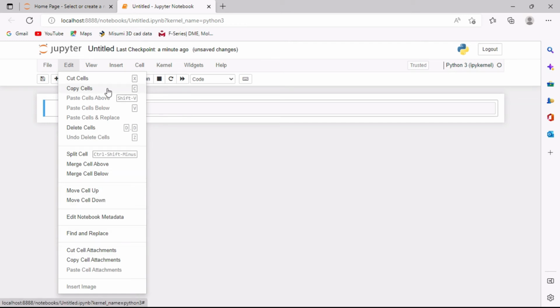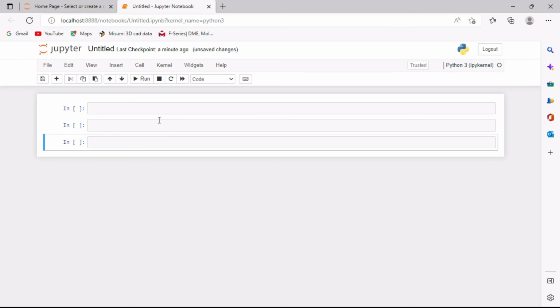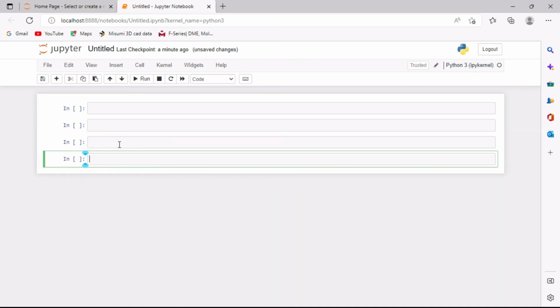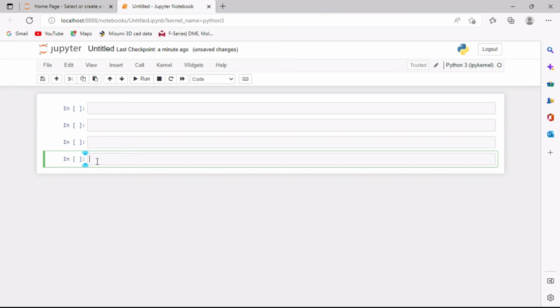This is the View option, then Insert: insert cell above and below. The shortcut keys are A and B. Like if I want to insert a cell below, I will press B, and it will insert a new cell like this. We can move these cells up and down. This is for running the code. We can use Shift Enter to run code. Shift Enter will do two things: first, it will run our code, and it will insert one new cell. So this is about the interface of Jupyter.